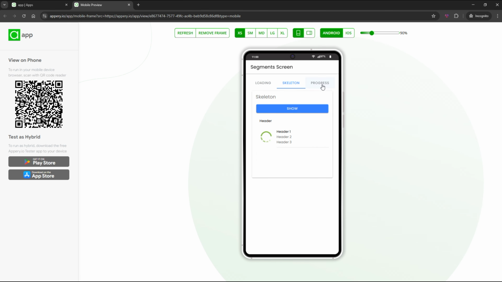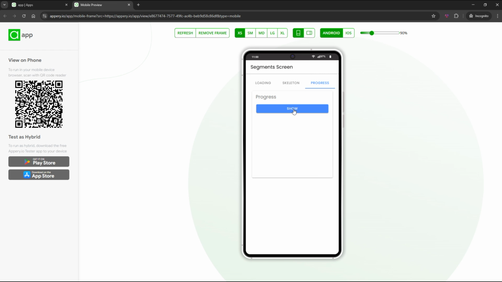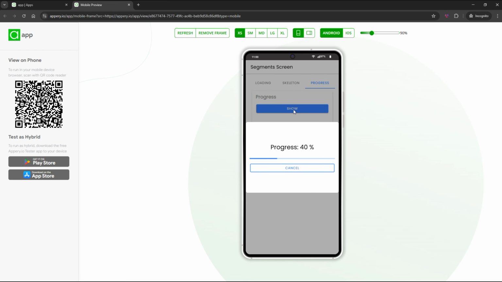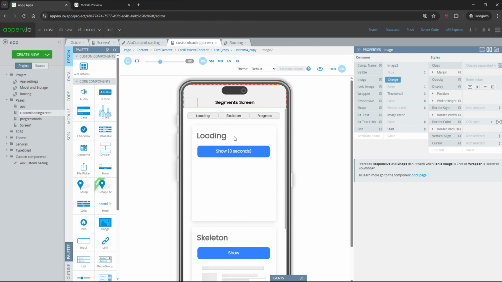The final loading type is a progress loading. On the Progress tab, when the Show button is pressed, the progress indicator becomes visible. The process can be canceled if desired and started again. When the progress reaches completion, the loading disappears. This logic not only allows user interaction with the UI, but also shows the progress visually. Now it is time to examine how this works.